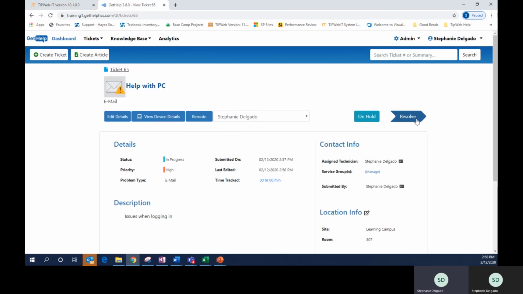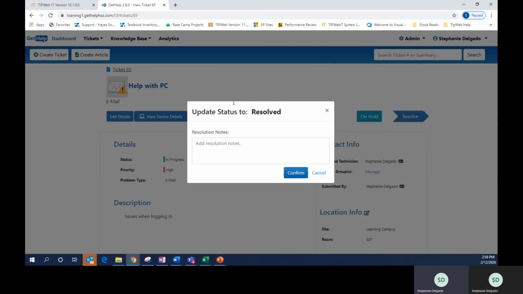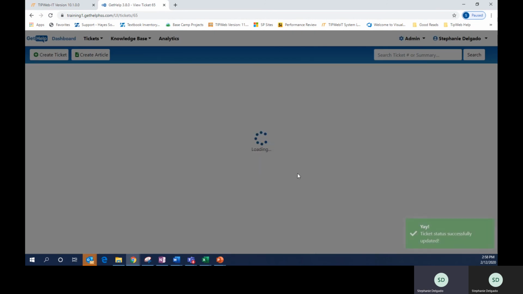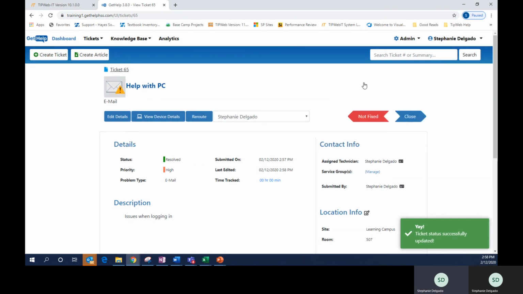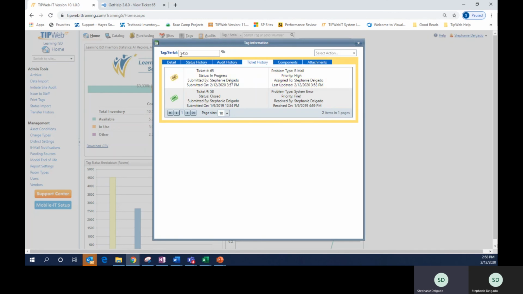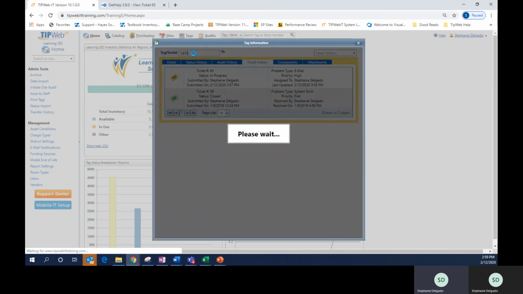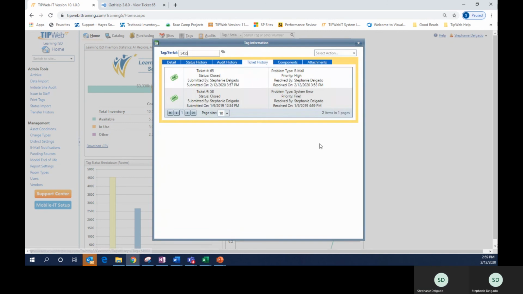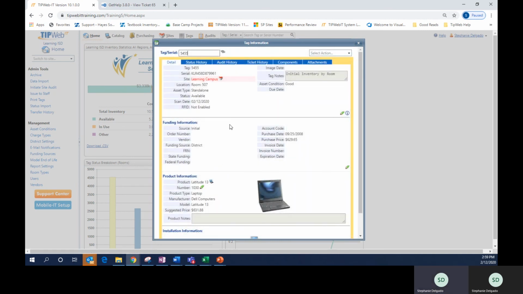So that's great, but there's even more. As you work a ticket throughout the process within GetHelp, you go through, you've resolved it, and it comes back that the customer on your side says it's been resolved. You say close, confirm. Now when I go back over to TIPWeb-IT, and I will probably need to do a little refresh here, you see that my 65 is now closed. So it's going to give me just that communication between the two applications. One other piece is, I closed it, so it went back into available.